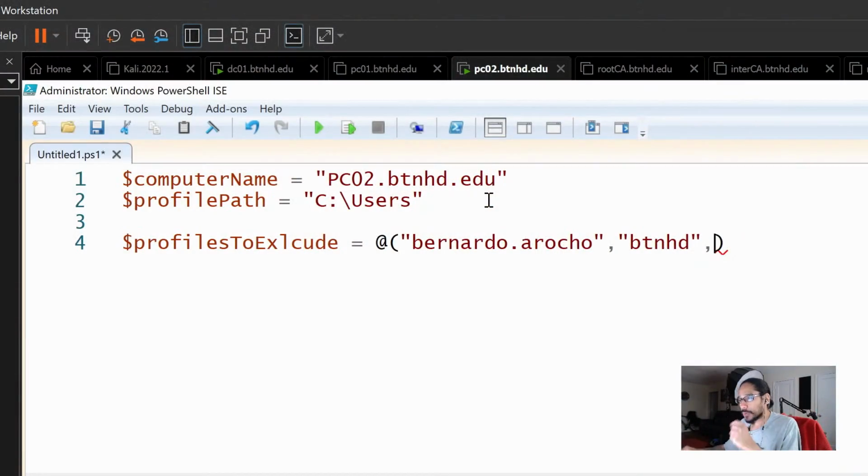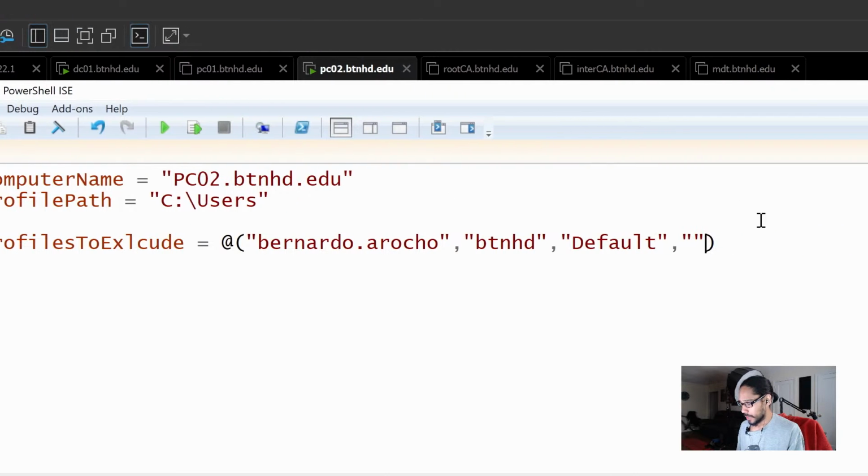Whatever. Right? So BTNHD in this scenario is the account that is already cached in. There's a couple of other accounts that we do not want to delete, so we're going to do another open and close quotation, and that's definitely the default. We do not want to delete that one. And we're going to hit another comma, and do open and close quotation, and we do not want to delete the public. So there's certain profiles that you do not want to delete because they would cause a lot of problems. Default and public is definitely one, and if you have other accounts that you do not want to clean up, just add them into this variable to exclude them.